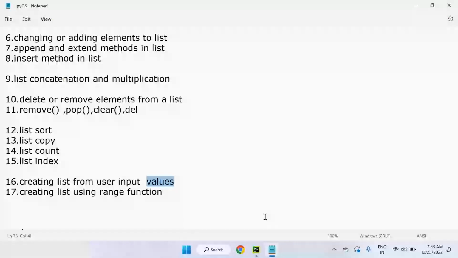At a time, we can add multiple values with extend. Sometimes we don't need to write multiple lines, so go for extend. And sometimes append is compulsory: one by one value we should collect from the user, and we can immediately append it to the list only. So this is the example.